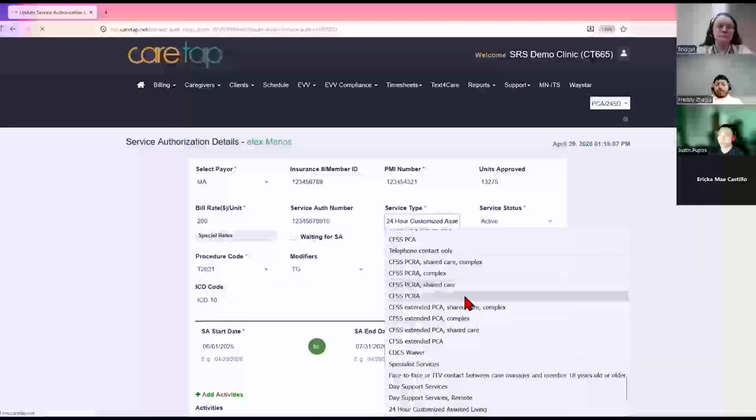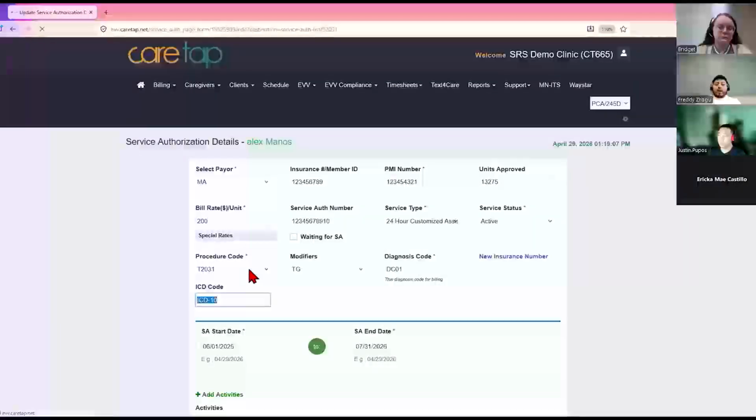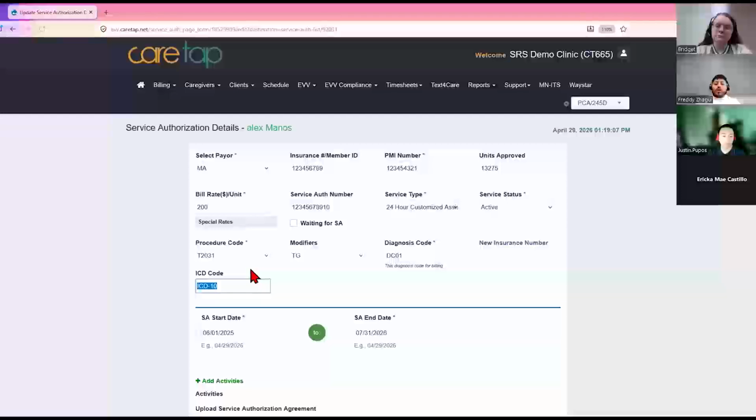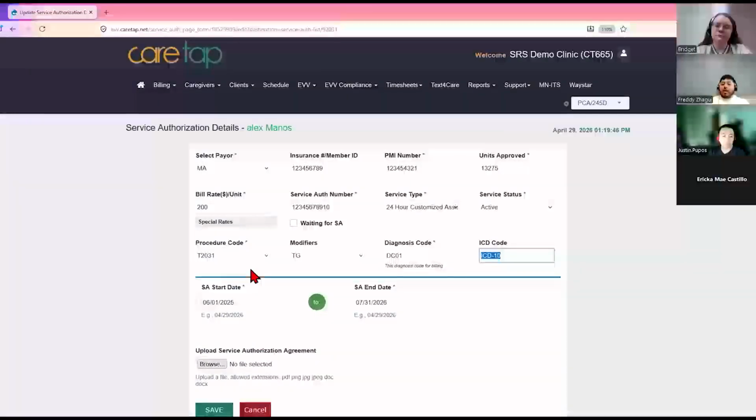If you select the incorrect service type, it automatically will select the incorrect procedure code. So that's something that I highly recommend to always check, especially if you get a new service authorization, even though you already billed the client before. Maybe that new service authorization has a modifier that you never used before, and when you entered the service authorization, the modifier never got submitted. So you always want to verify the procedure code, diagnosis code, and the service authorization.